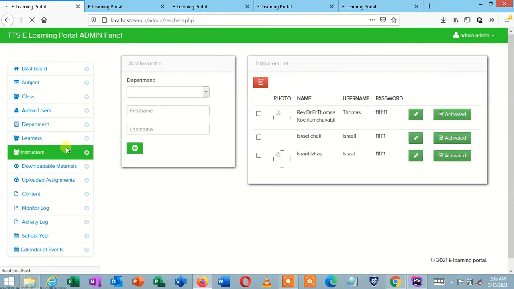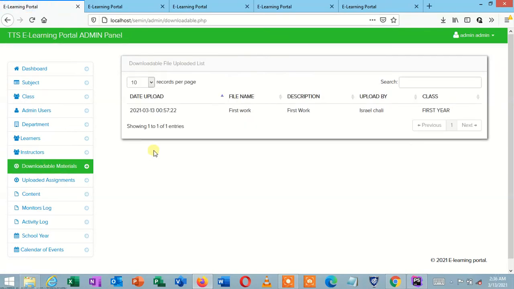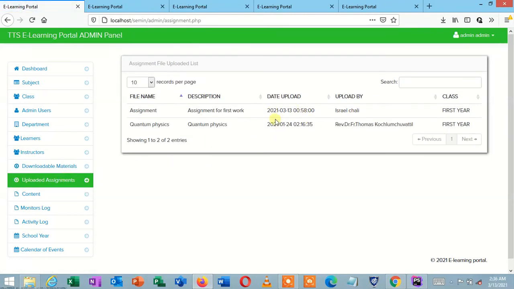Also, let's go to instructors. An administrator can add instructors by using the department, first name and last name, and instructors will appear in here. Also, the administrator can view downloadable materials, the entire system's downloadable material, and the administrator can view uploaded assignments. The entire system's uploaded assignments will be in here.